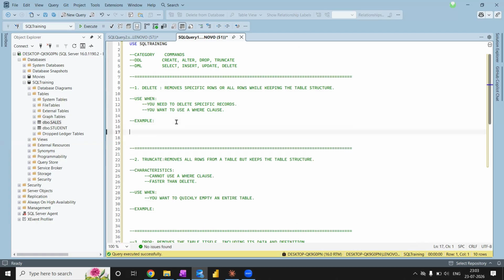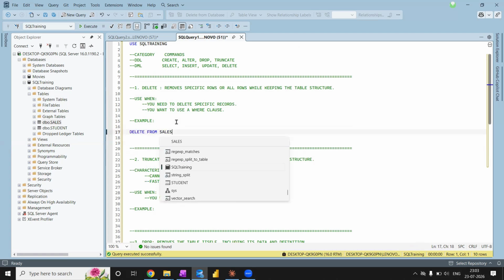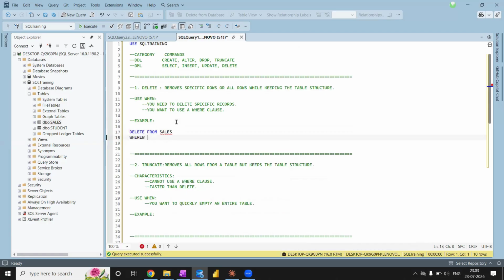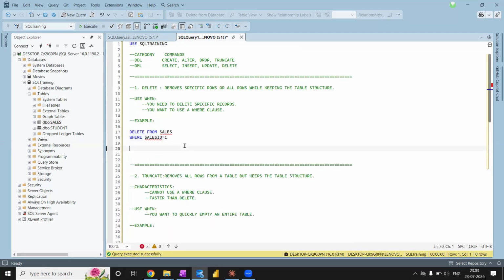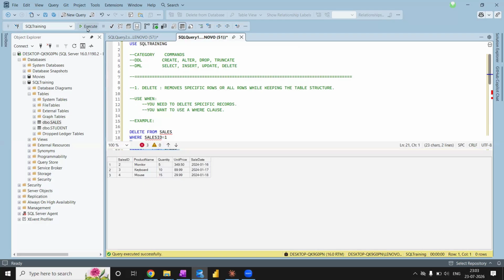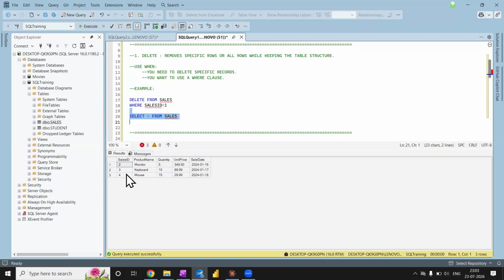Example, let's say over here, delete from sales where sales ID equal to 1. And if you run this, you get one record affected. Now let me show you the table of sales. So just run it. So this is what three records is remaining.